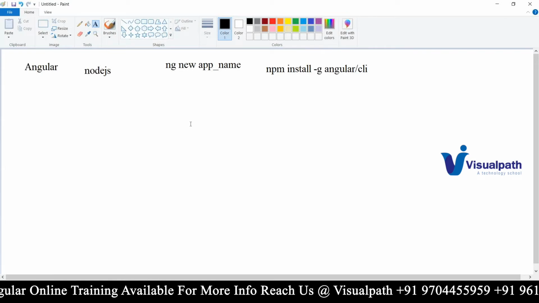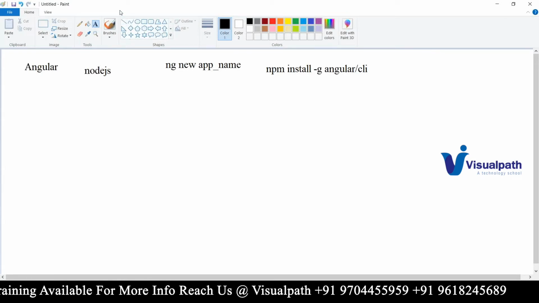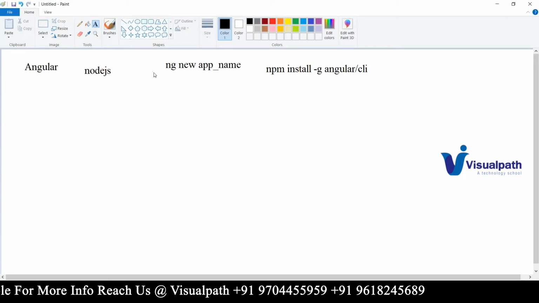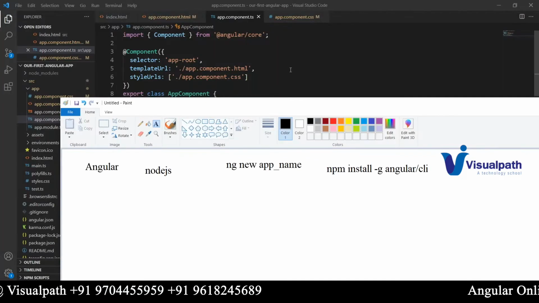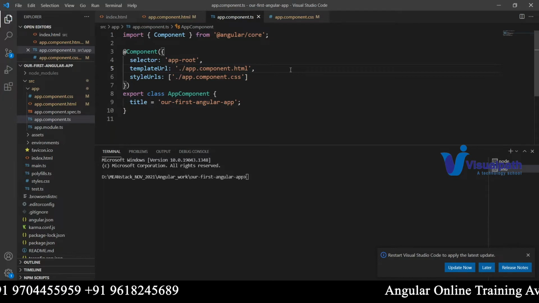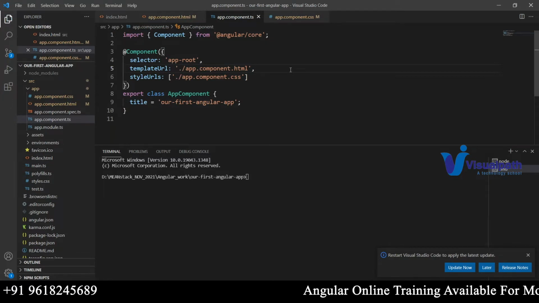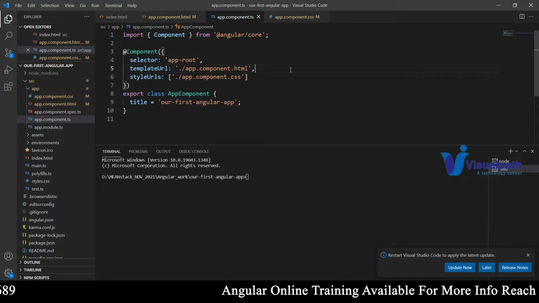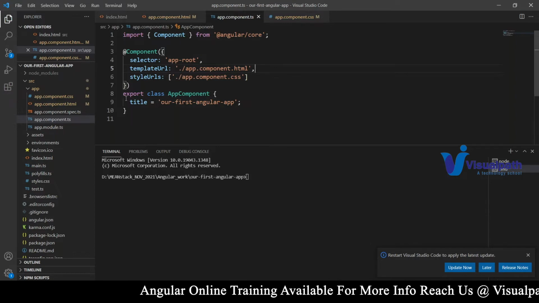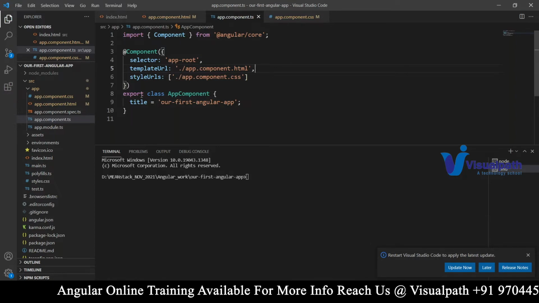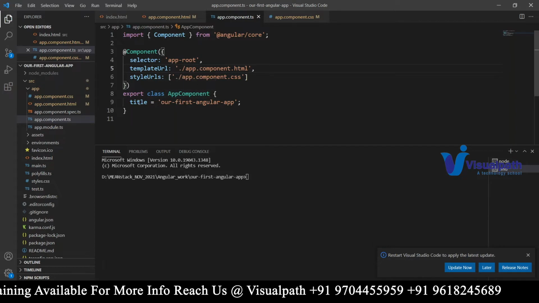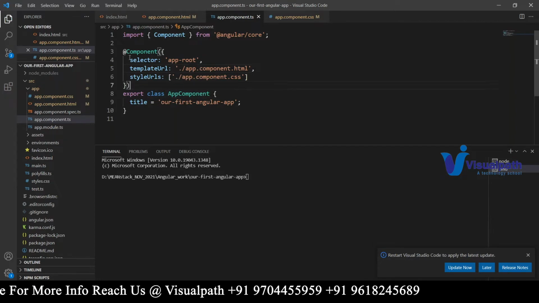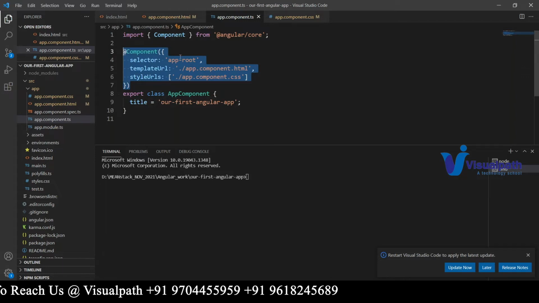component now. To create the component, normally I can create it the manual way. Manual means I have to create a normal class: export class, then write the class name. But just above the class name, there is something we have to remember.